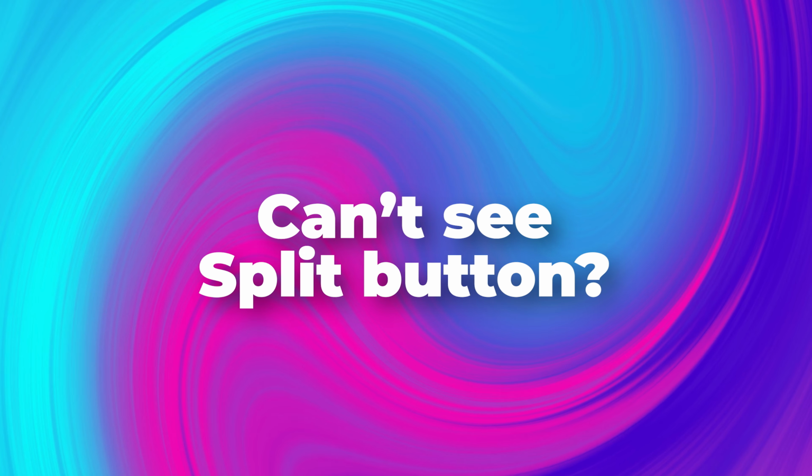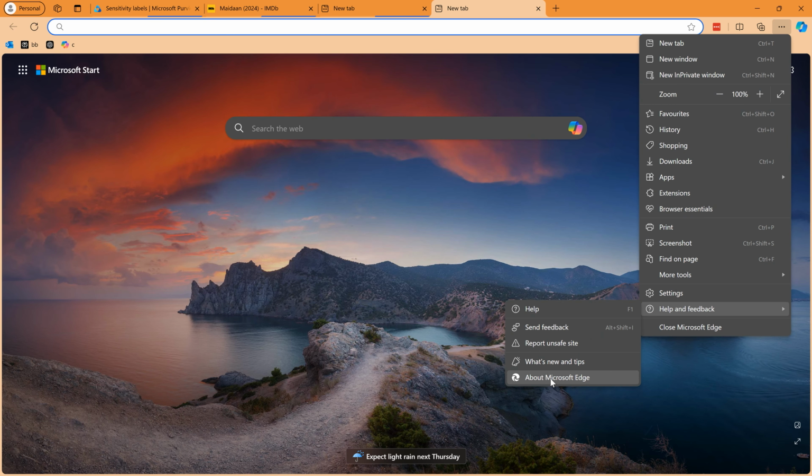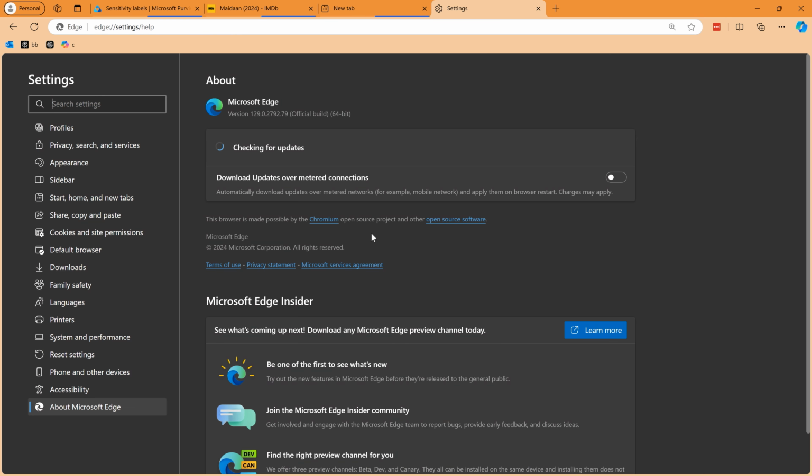Now, what if you don't see this split button? Make sure you have the latest version of Edge. How do you do that? You go to About Microsoft Edge and it will automatically start updating.